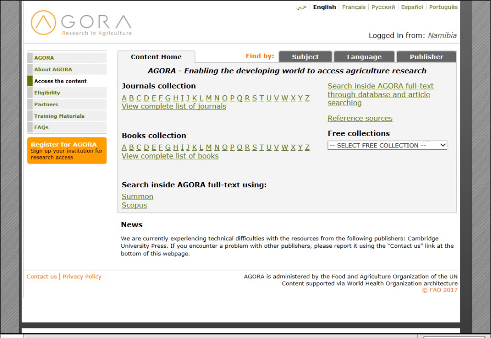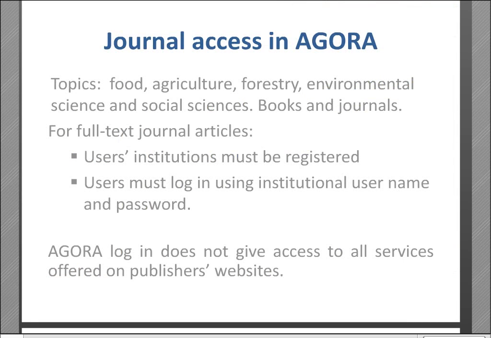So let's see what happens if I've logged in from a country profile. I've come in from Namibia, a beautiful country, and what do I see? It knows I'm logged in from Namibia. It will know that you're from a university or a government office, or a research institution.